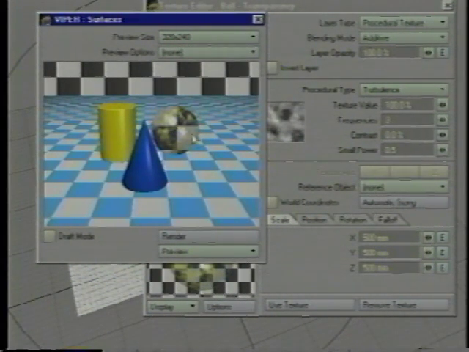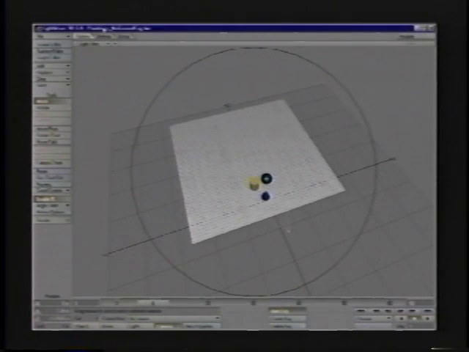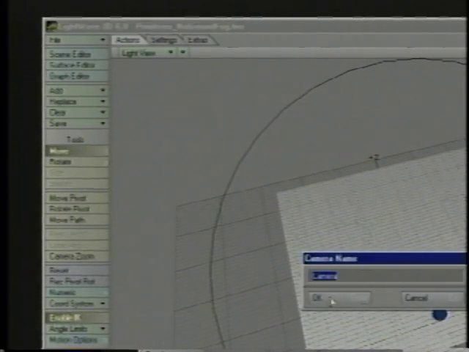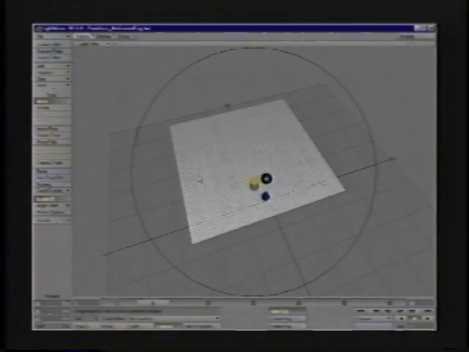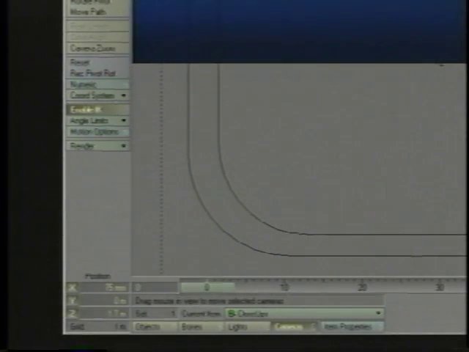All right, what I want to do now is I want to take a little closer look at this. So as I did earlier, I'm going to create a new camera. So I'm going to go to Actions, Add Camera, and again we'll call this Close-Ups. And we'll go ahead and go to our camera view. And let's go ahead and move our camera around a little bit here.